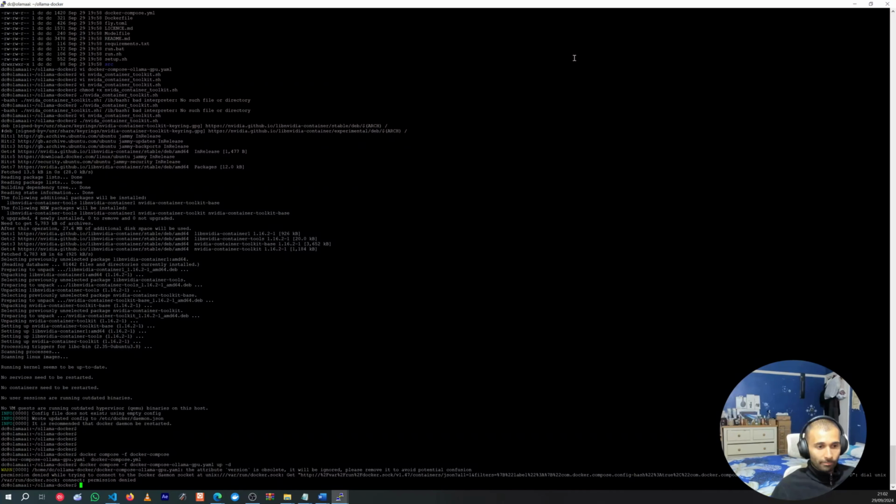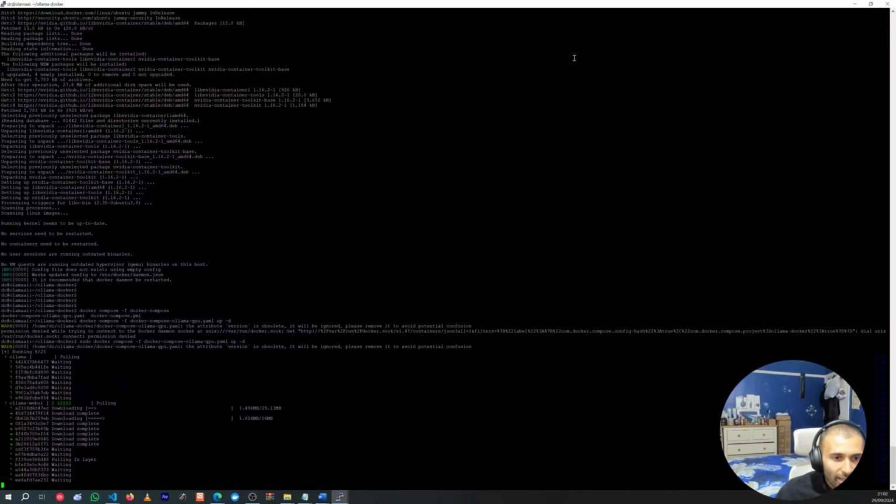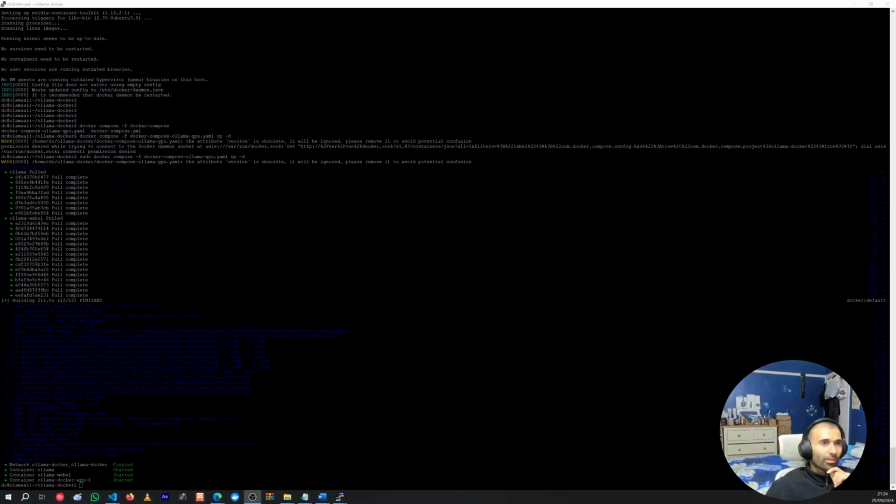I need sudo, so sudo, and the version attribute is being ignored, which is fine. Now this will download Ollama and the rest of the GUI components. So I'm going to wait for it to conclude, and then I'll unpause the video. Okay, so we're back, and as you can see, the containers have started.